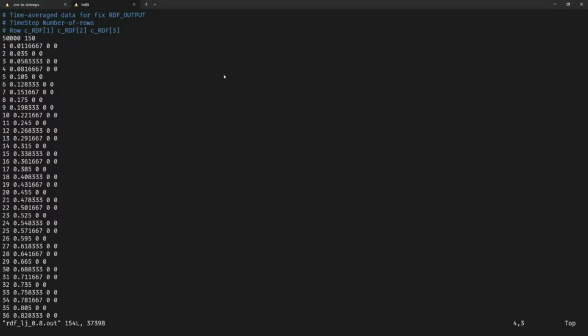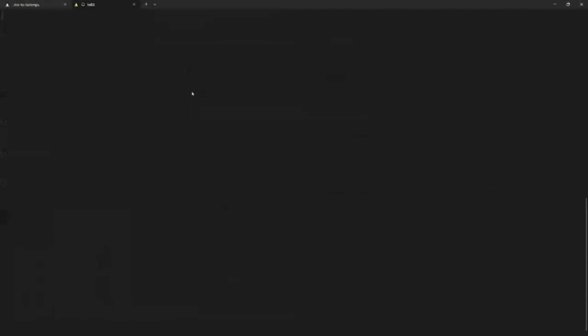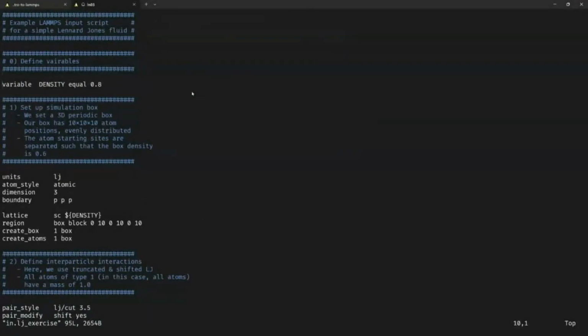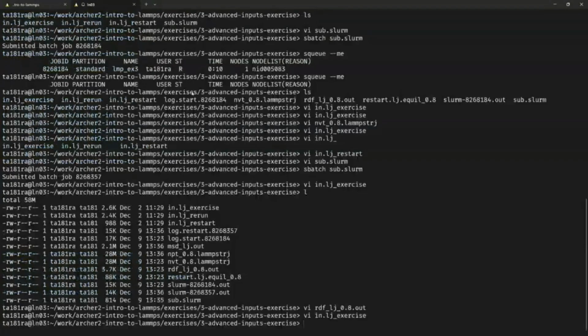Okay, let's do a quick exercise. The input, like on the previous exercise, we have the density here. You should be able to change this. I can give you an idea: try 0.8, then try, for example, 0.1 and something like 1.2. And then we can have a look at the RDFs that it outputs.